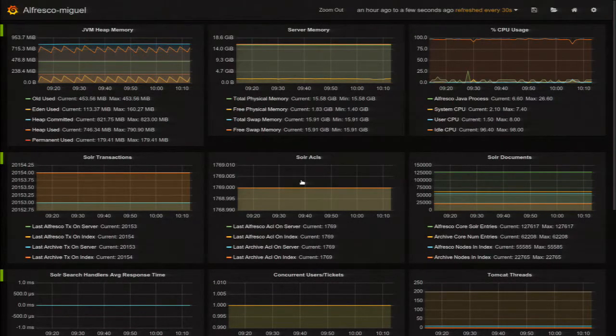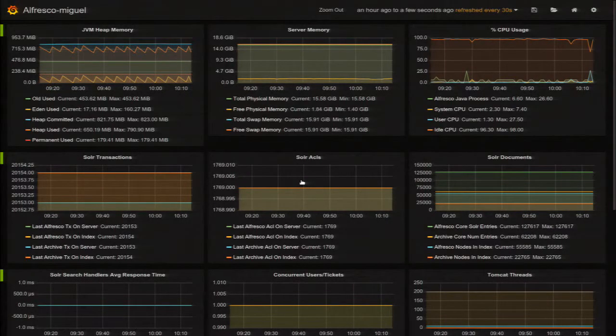The green line is the CPU used by Alfresco. So I can tell when there's spikes. If I load data or anything, I will see that going up and down. And I also can display how much of the CPU is used by the system or by user tasks. For example, OpenOffice will be a user task, and if OpenOffice is running and using a lot of CPU, I will see the user CPU going up quite a lot.